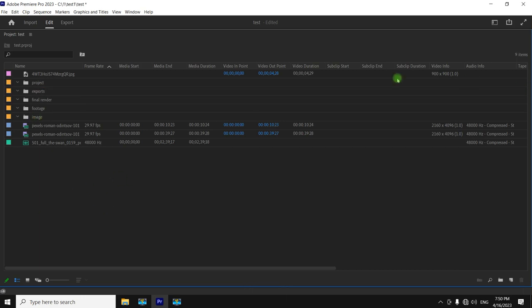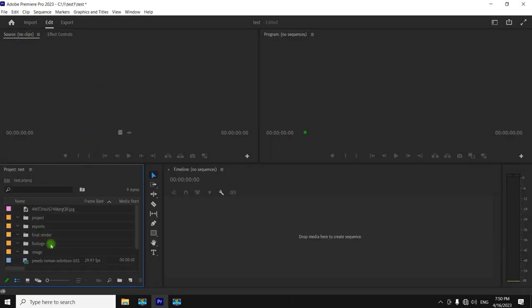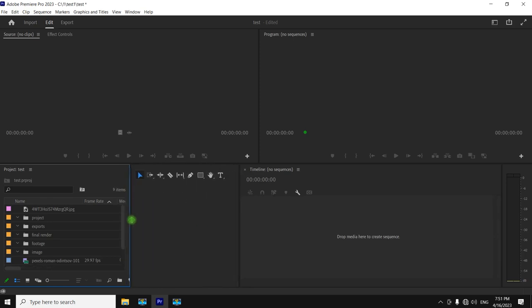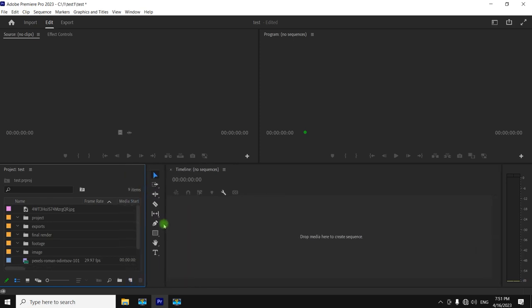So this is it. After you import your files into the project window or bins, you have to start to put them into the sequence. Before sequence, I'm going to explain a few other tools that you're going to need. So you have to organize your workspace. This is one of the things that you're going to use in the future.